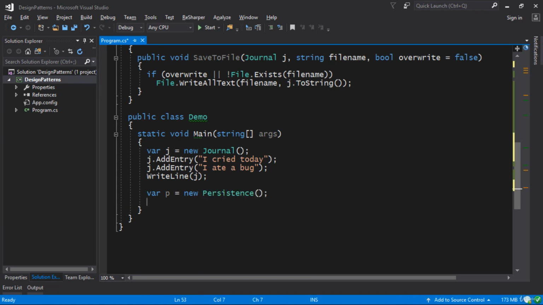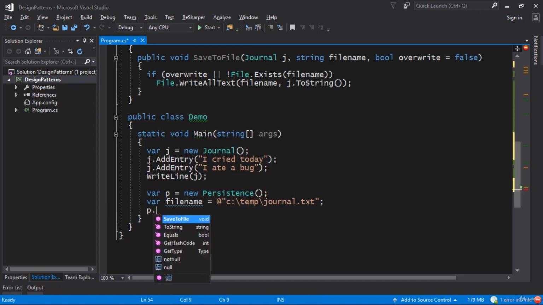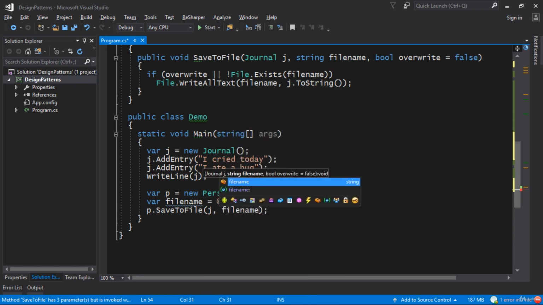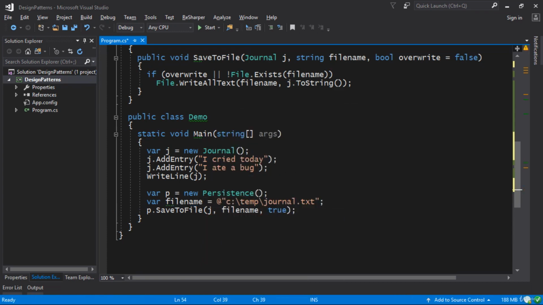like so, and then you would specify the file name. So var filename equals, and then some file name. So let's say c:\temp\journal.txt, and then of course you can actually say p.SaveToFile. You can specify the journal, the file name, and maybe if you want to override, you specify true.